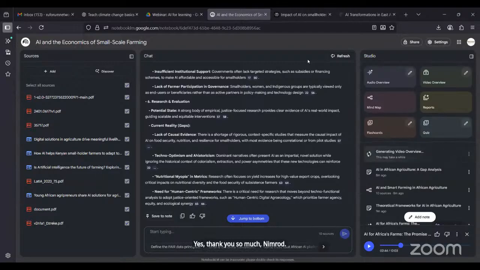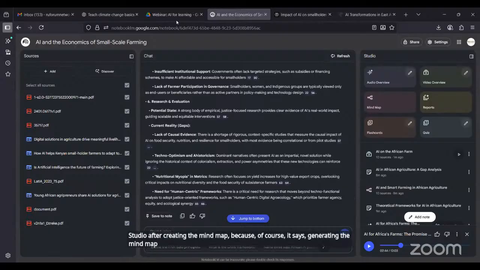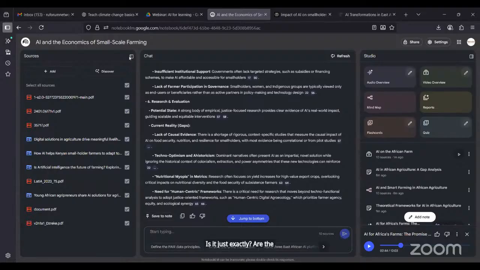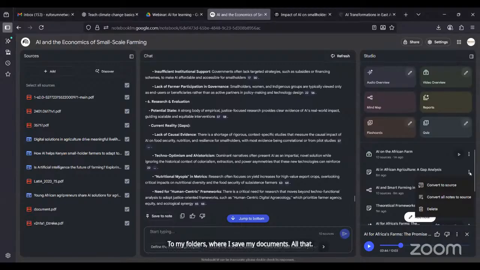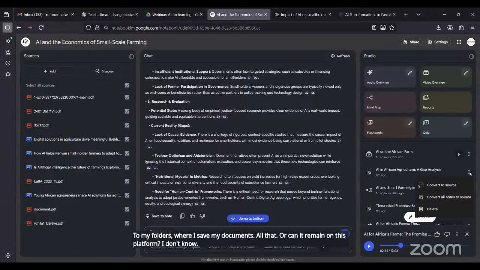Yes, I was trying to create my mind map. So on this studio, after creating the mind map, because of course it says generating the mind map, where do I get it after it has generated? Is it just exactly at the same platform, the studio, or is it saved somewhere? Then secondly, after saving my searches, like save on the note, how do I take them to my folders where I save my documents? Or can it remain on this platform? I don't know. Thank you.